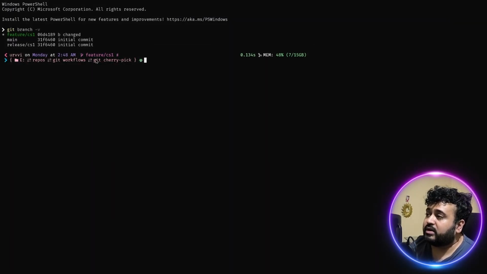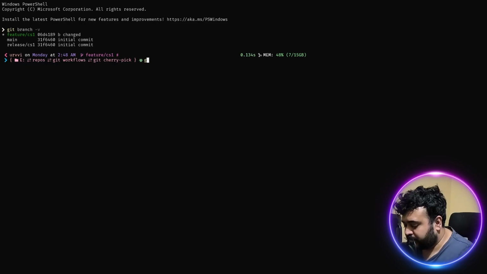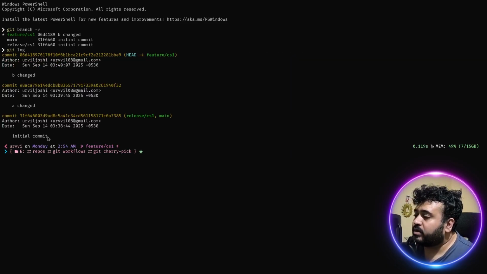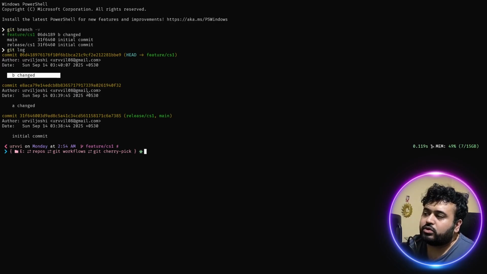Here you can see we have three branches. One is my feature branch, one is my release branch, and one is my main. I will be showing just one cherry pick. It is easy enough, you can do it on your own. So let's see Git log here. Currently we are in the feature branch. So this is the initial commit where my release branch is also there, you can see. And my feature branch has two new commits, A change and B change. I just want to merge my A change to my release branch.